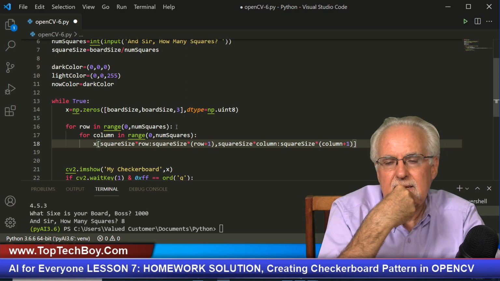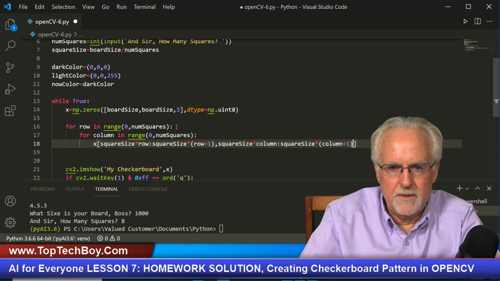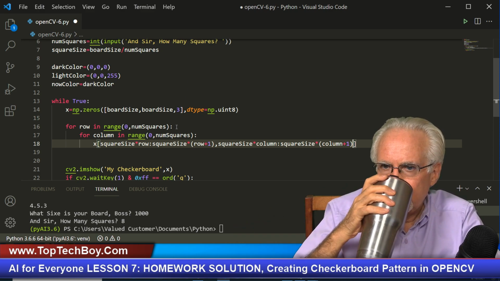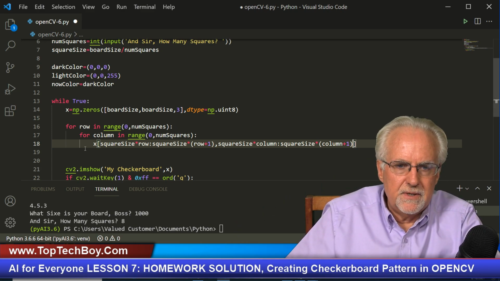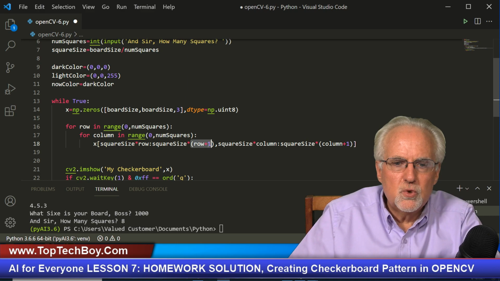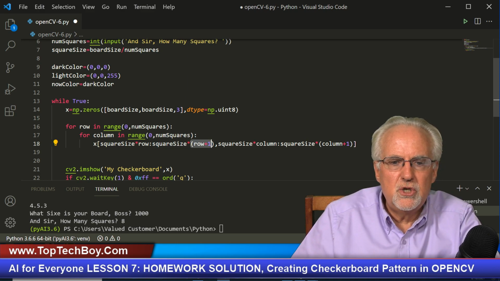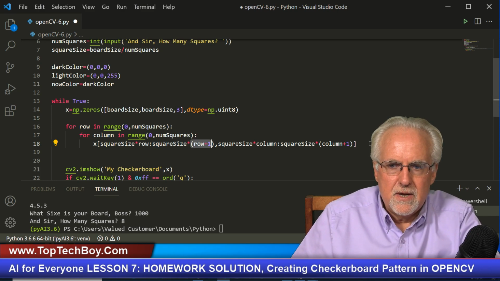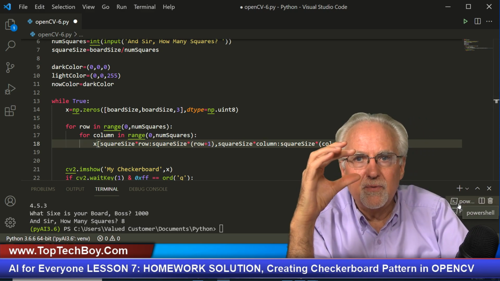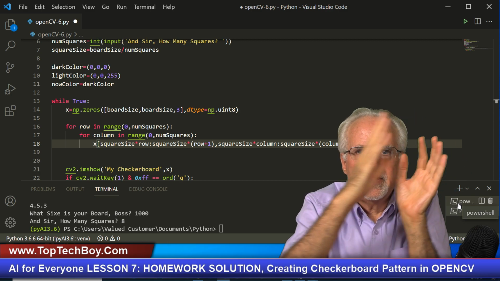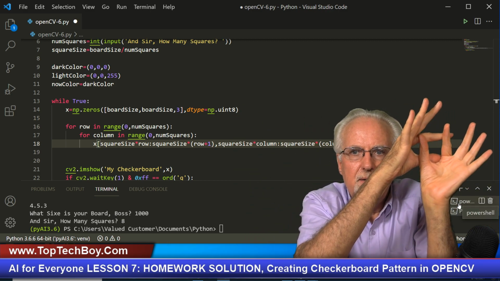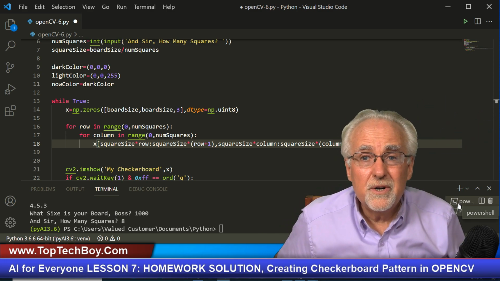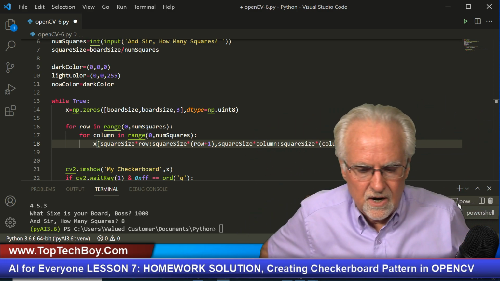Now, I need to think if I need to warn you about anything here. The warning is proper use of parentheses. You've got to have row plus 1 inside of the parentheses because you want this whole thing to multiply by square size. Okay, now we've identified a slice. Here's our game board, and we've identified a slice of that game board. What do we want to do with that? We want to change its color.